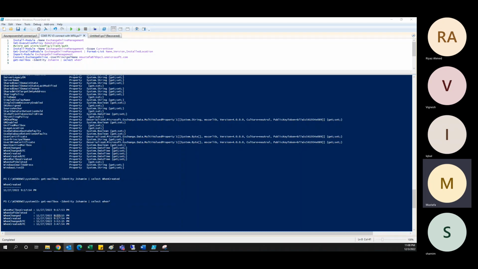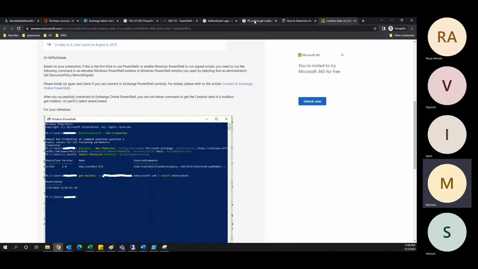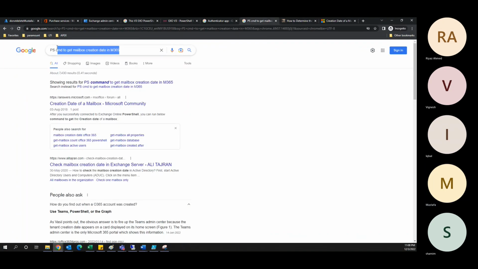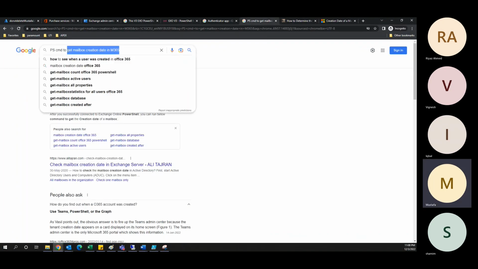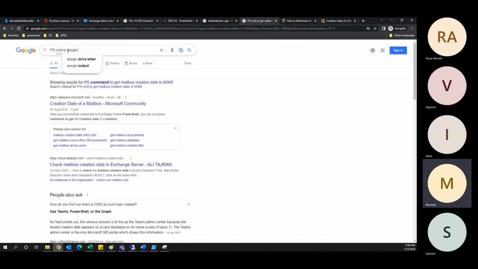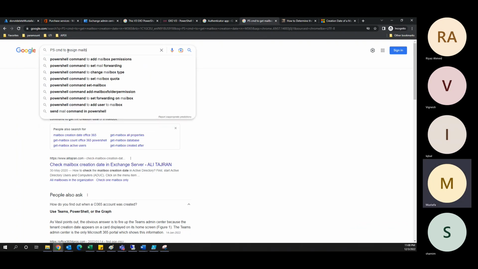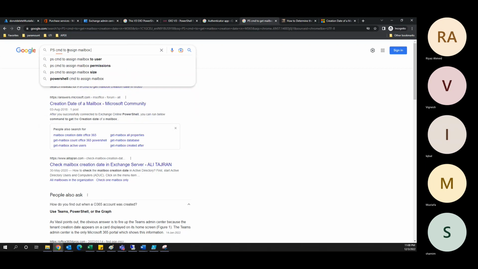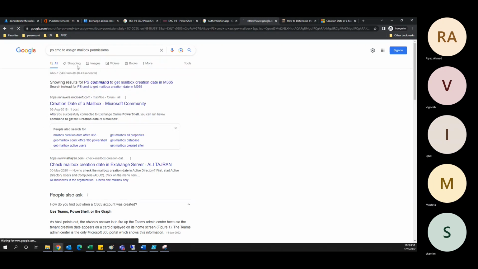Let me pull out Google, and I want to determine the PowerShell command to assign mailbox permission.